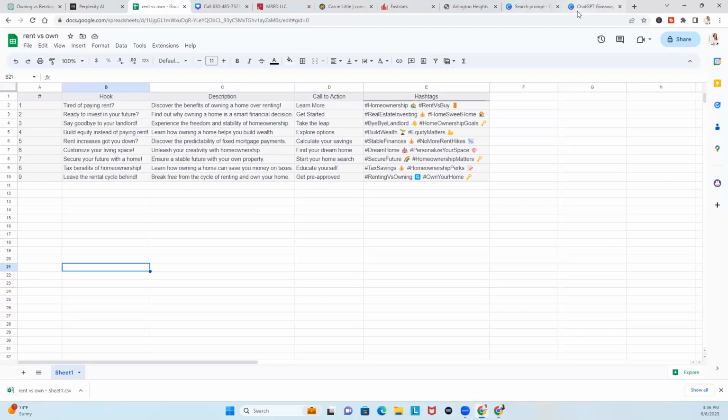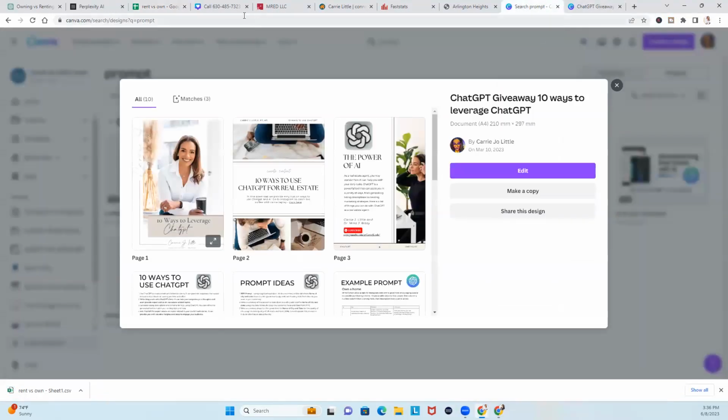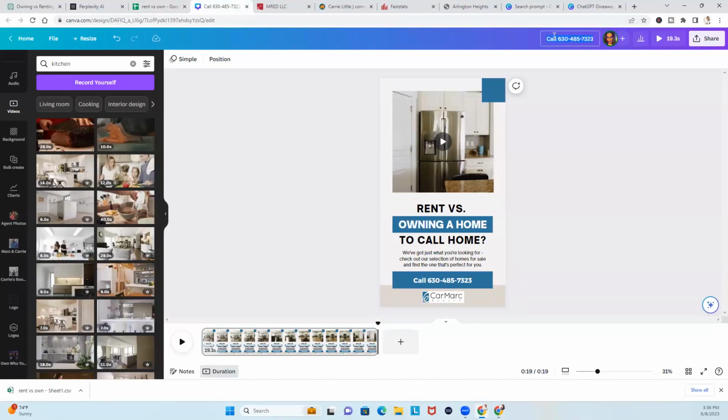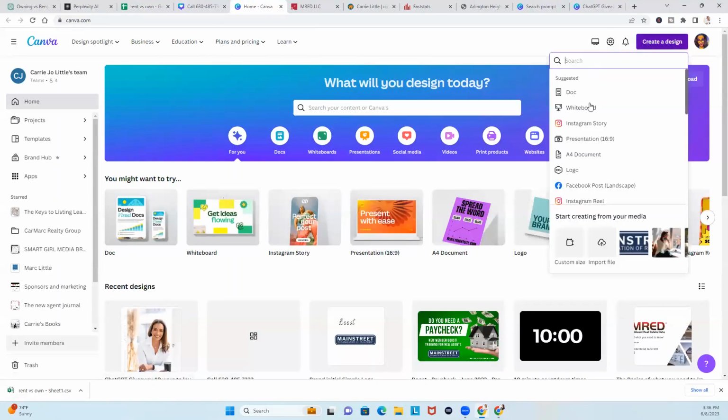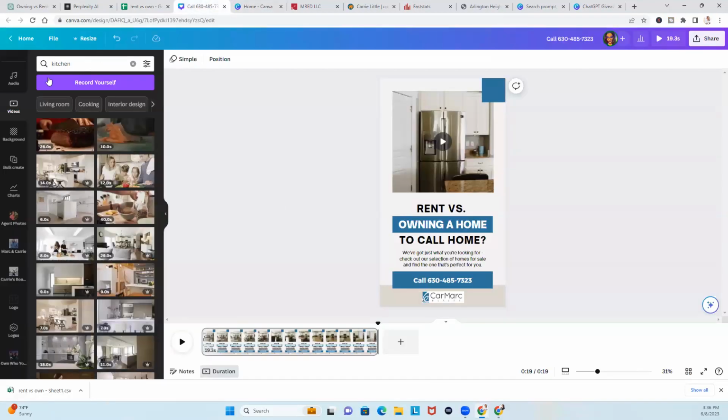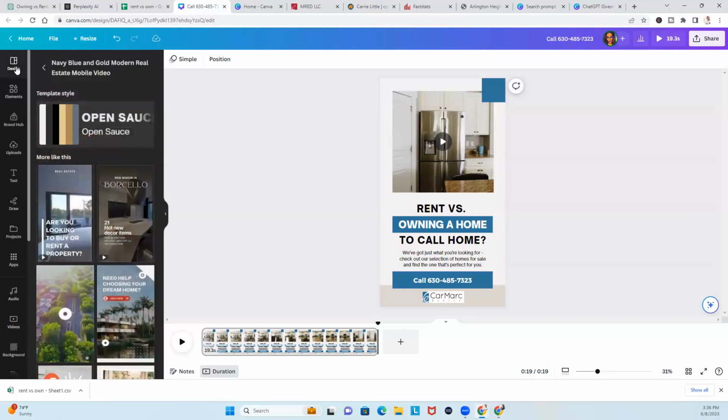Then we hop back over to Canva. This is the one I want. The content I'm using is, I went to Canva Home and I chose Create a Design, Instagram Reel. Then when I was here in Reels, I searched the design real estate, and this is the one I liked. So let's change this to Rent versus Own for Instagram. It could be for TikTok, you name it.